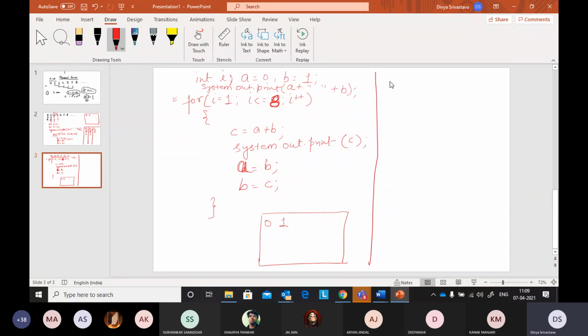Okay, so one variable is I. What is our next variable? A. Then we have B. Then we have C, right? Okay, chalo. Initially I is equal to 1. A is 0. B is 1. And the next line says system.out.print. A 0 is printed, then space is printed, and value of B is printed 1. Till here we have done.